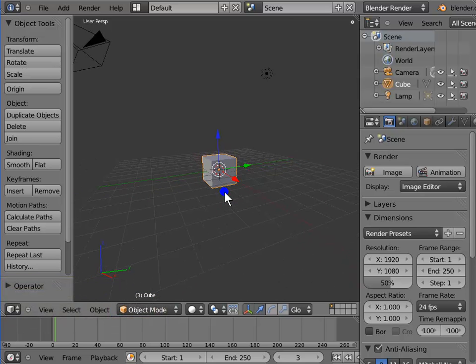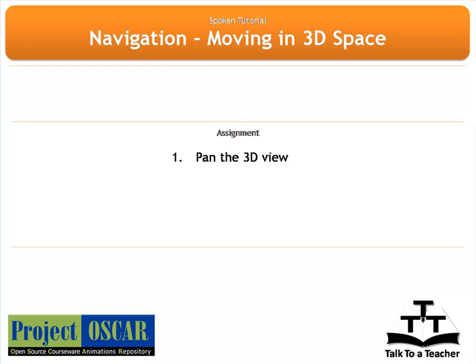That wraps up our tutorial on navigating in 3D space within the Blender viewport. Now try to pan, rotate and zoom the 3D view. All the best!